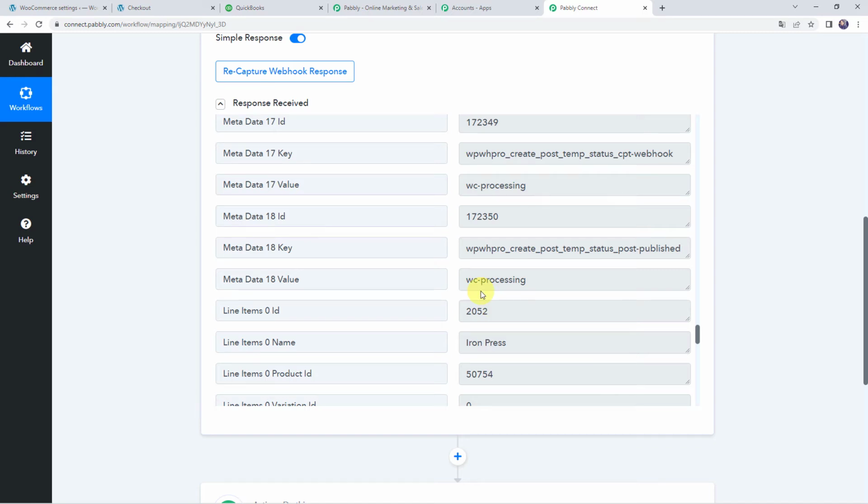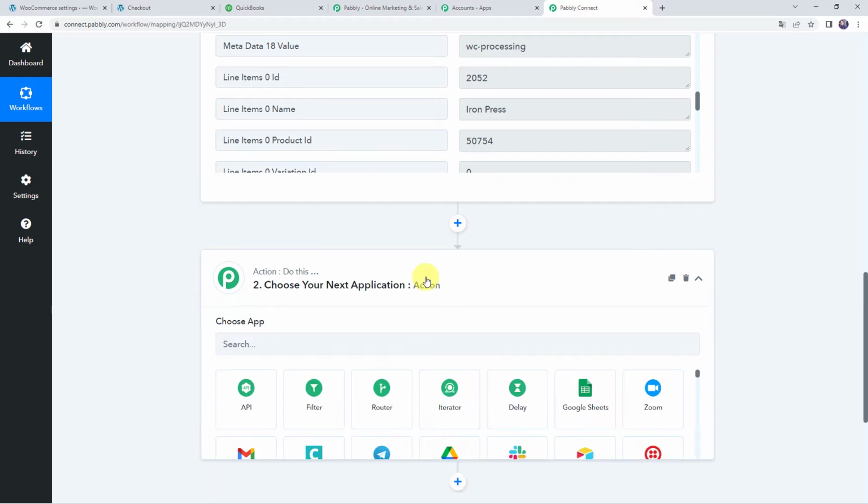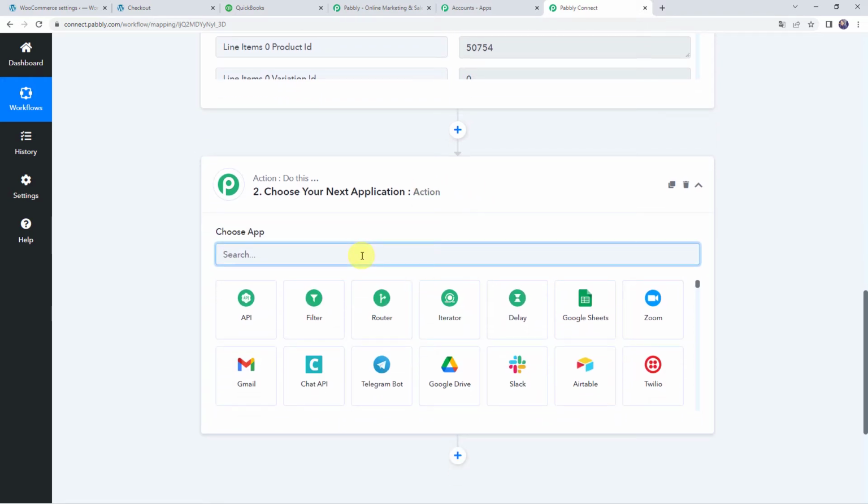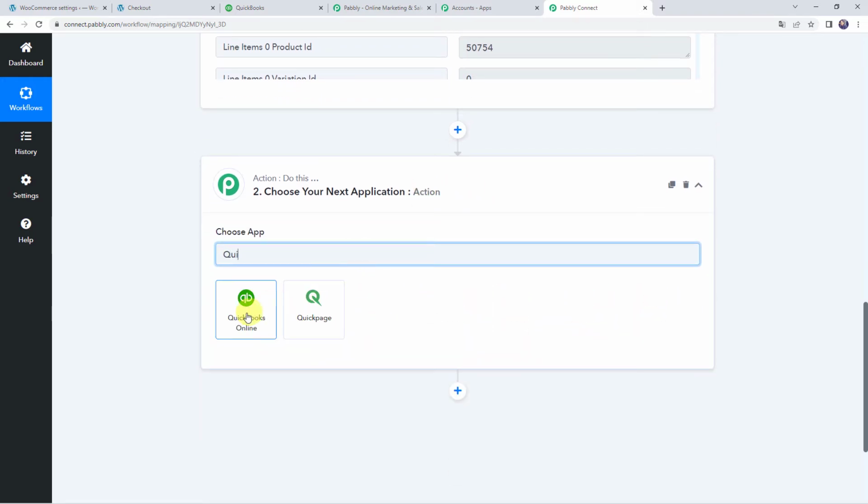So now we want to create an invoice for this particular order. But here there can be two conditions. First, the customer may exist in our QuickBooks account. And the second condition may be that the customer name does not exist in our QuickBooks account. So first, let us find the customer, that whether customer exists in our QuickBooks account or not. For that, come to this action step and choose the application name as QuickBooks.